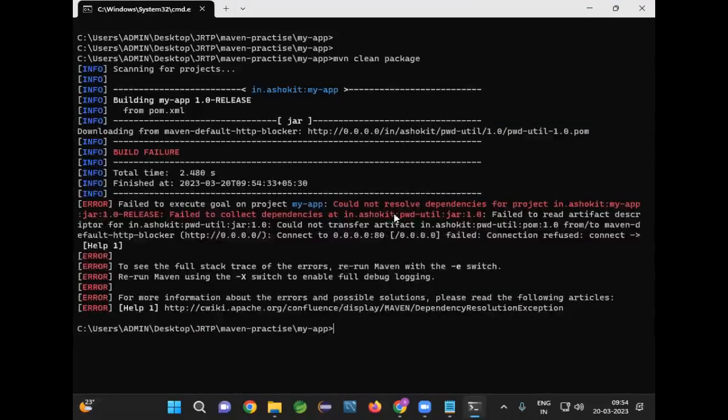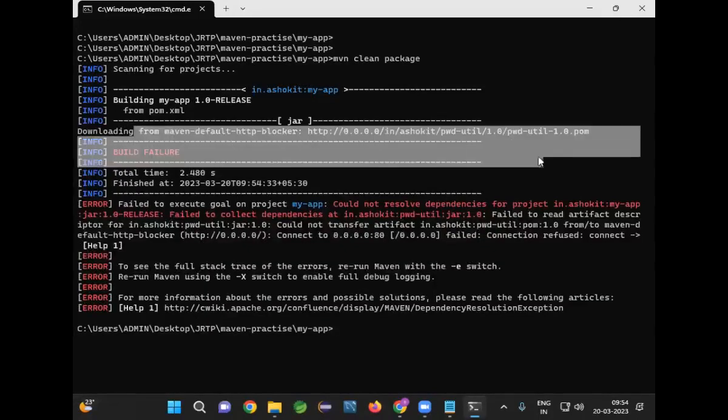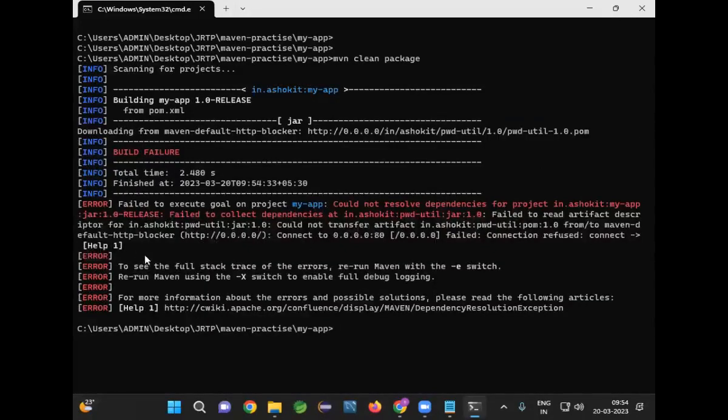Still it is failed. Downloading from the blocker. Failed to execute the goal. Failed to read the artifact. Connection refused. No, that is the default localhost path it is taking. It has to download from the Nexus. One minute. Default HTTP blocker.